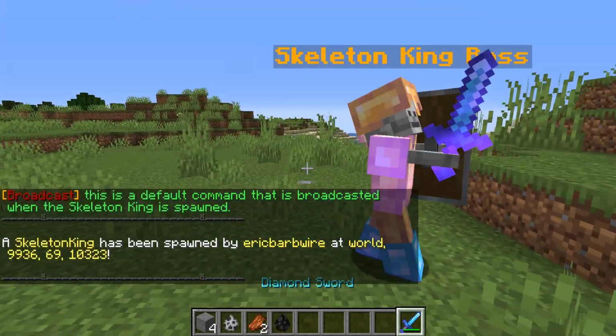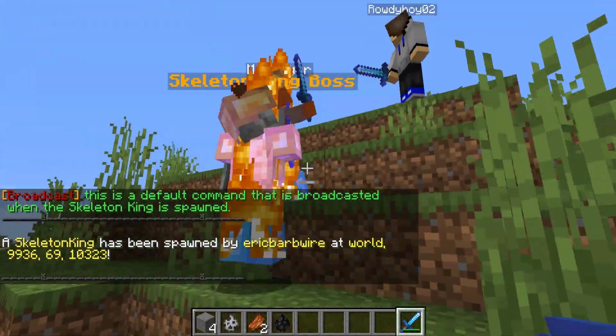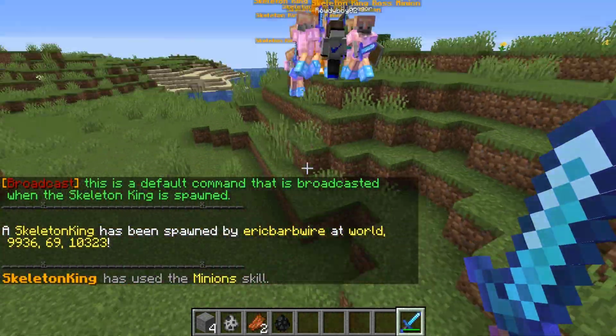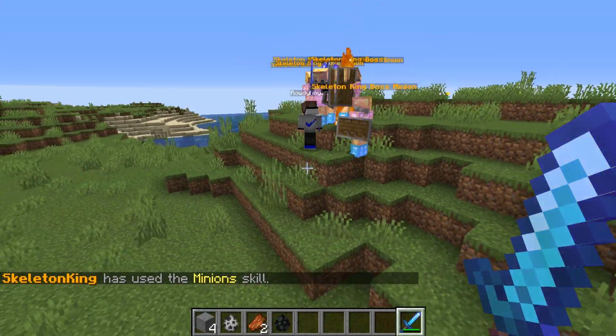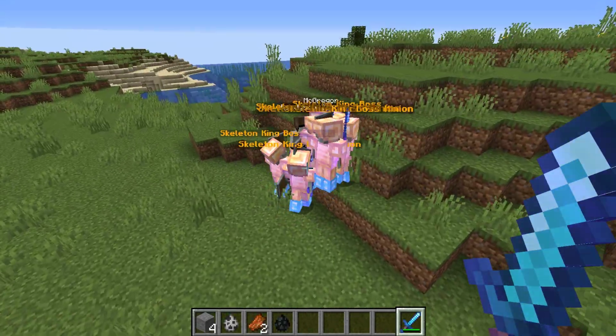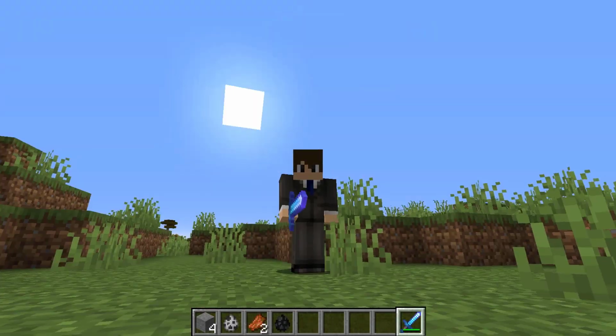Skeleton King, there you go. He comes in with a sword, shield, and he also has the minion skill, which spawns minions all around him of tremendous power. I believe you guys. I'm not even gonna bust this guy up on video.